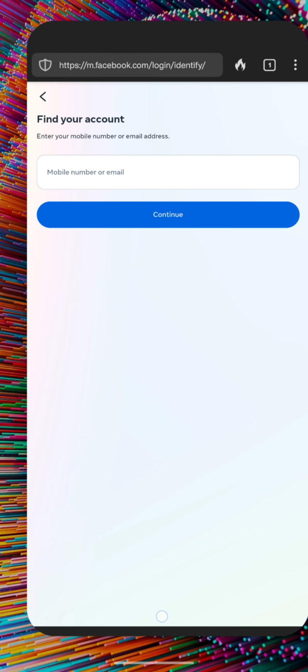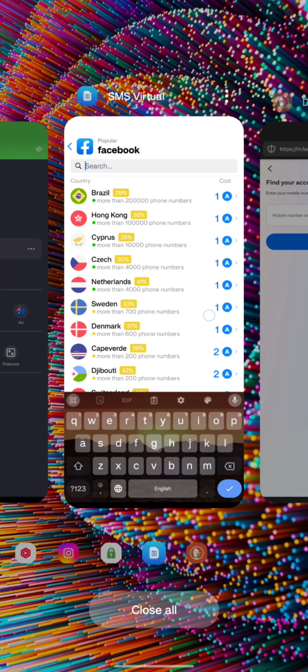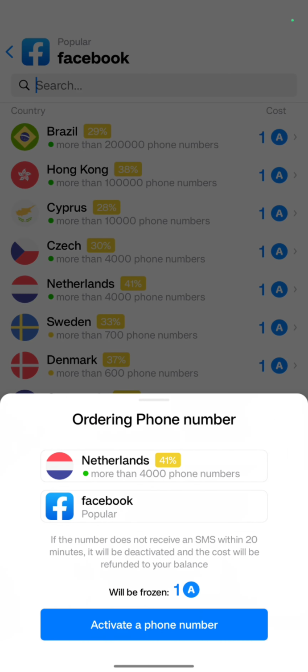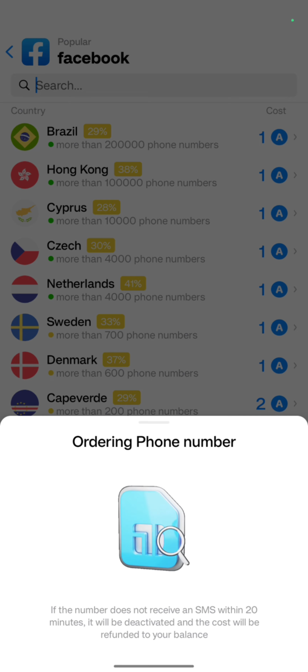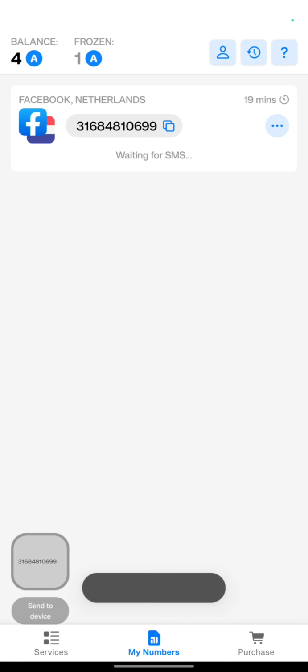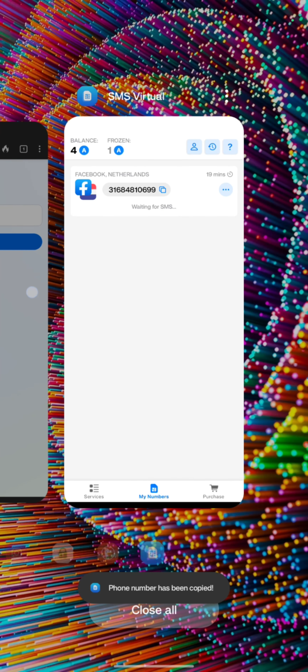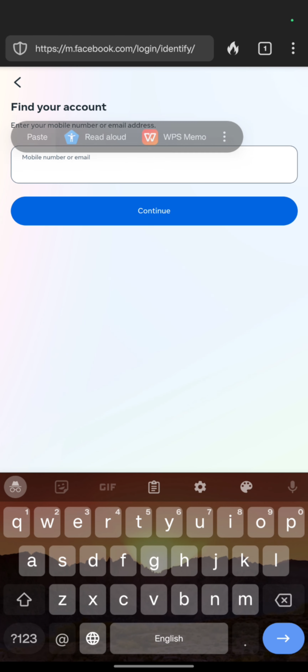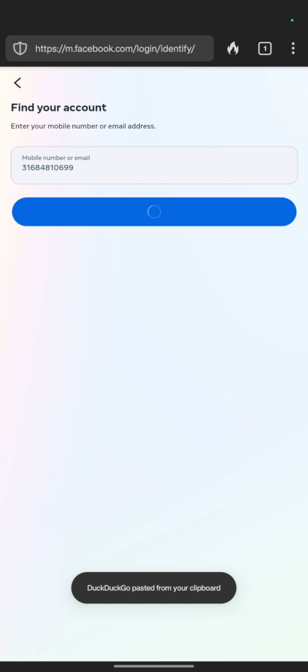Immediately after you click on forgot password, we'll go back to SMS Virtual and click on Netherlands, and we'll click on activate phone number. Immediately click on activate phone number, then the phone number is available. Then we copy the number, and once we copy it, you go and paste it over here. Then you click on continue.